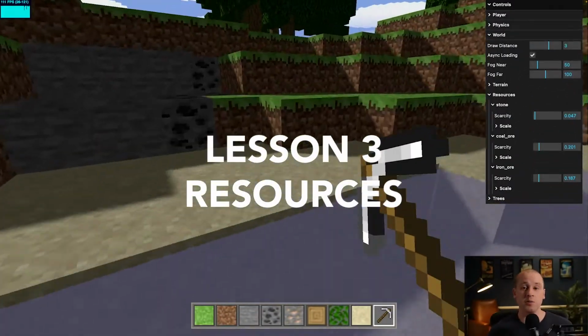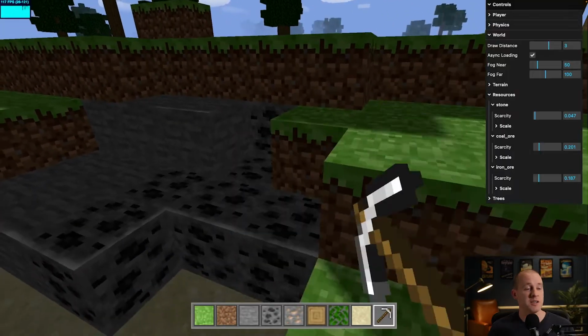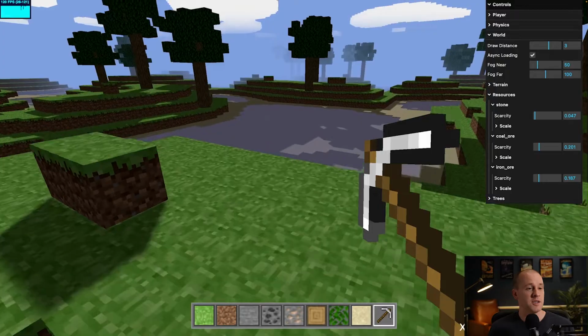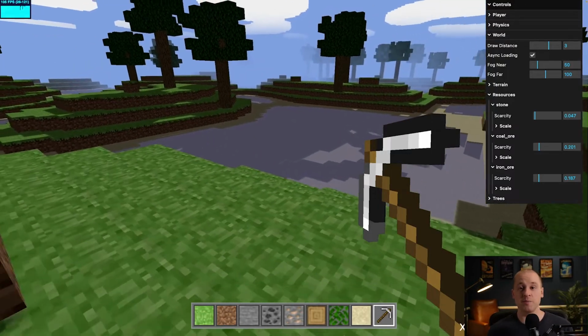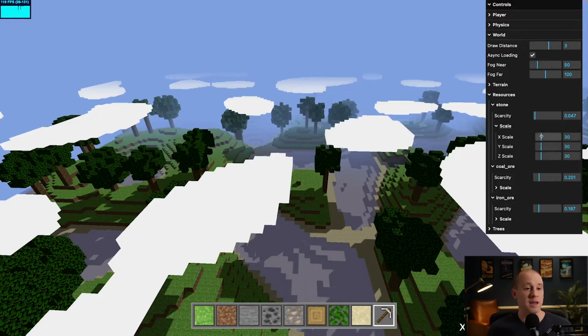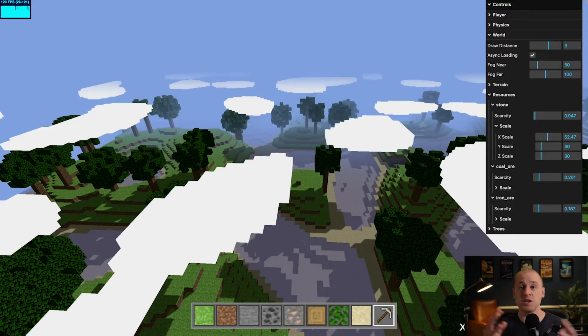In the third video, we'll be adding resources to our terrain. So you can see here, I've chipped away at the hillside a bit and uncovered some stone and some coal ore. So we're going to be using 3D noise to generate these pockets of resources that live underneath the terrain. And we have settings here on the side. We can control the scarcity of these resources. We can control the size and scale of these deposits in each axis independently. So lots of parameters we can tune here to get the effects that we want.